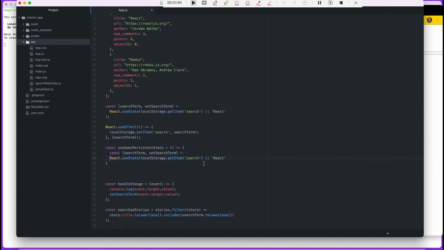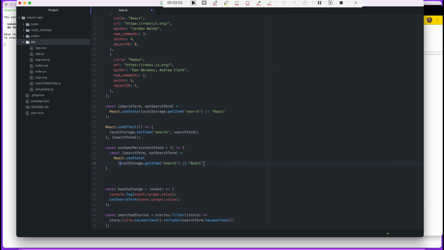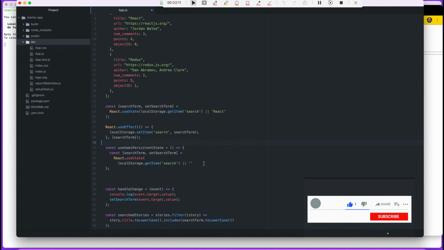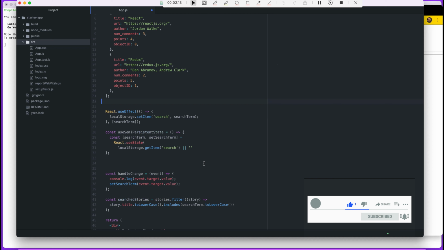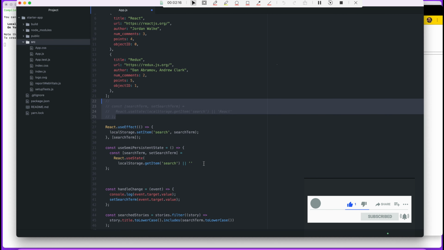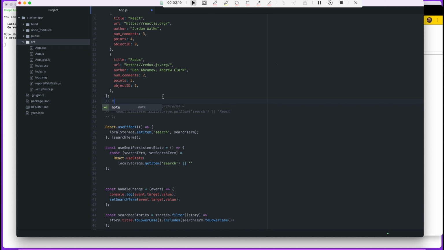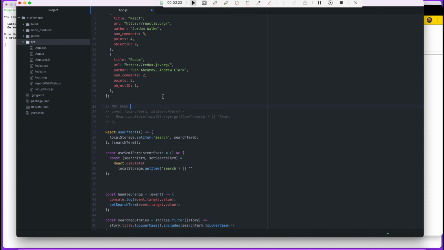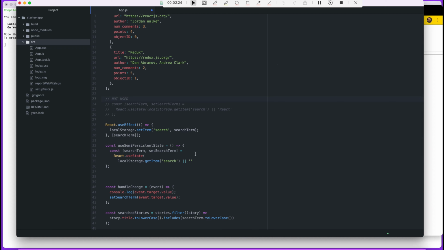So that part doesn't change yet. Let me see if I got it right. Local storage get item. Robin has it on another line, so I'm gonna do the same thing, and he has this empty. Okay, cool. And I'm gonna get rid of this so I don't confuse you guys, or maybe I'll comment it out. Not used. All right, so we moved that over here into this custom hook.